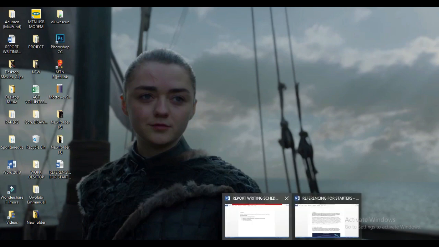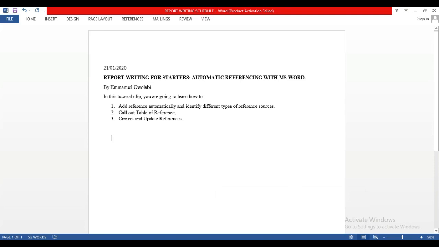Alright, so briefly let's check the content. In this video you're going to learn how to add references automatically. I'm going to put you through the different types of reference sources. We're going to see how to call out the table of reference and then correct and update if there is any error along the way. It's pretty simple and it's going to be very impactful.